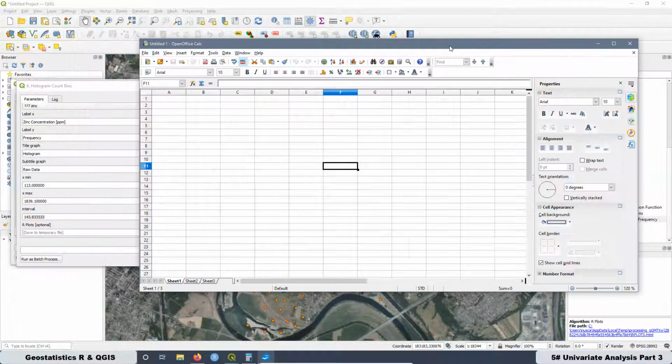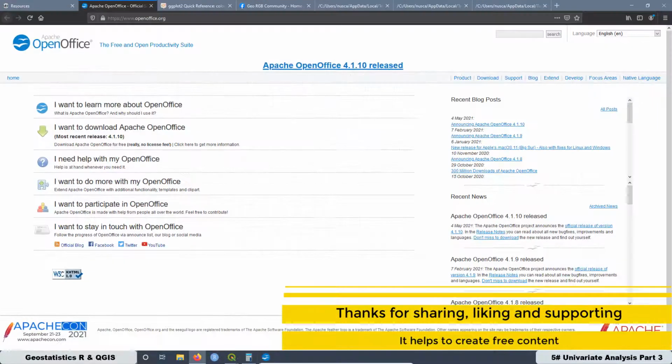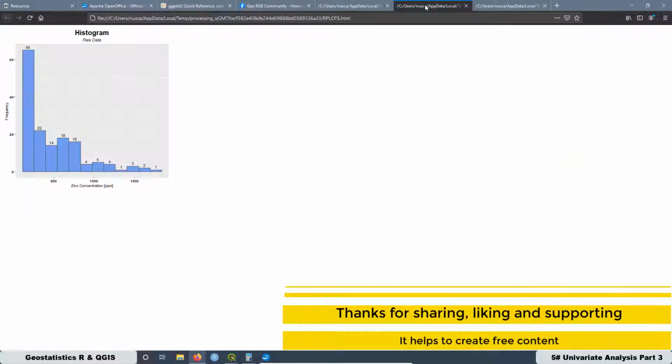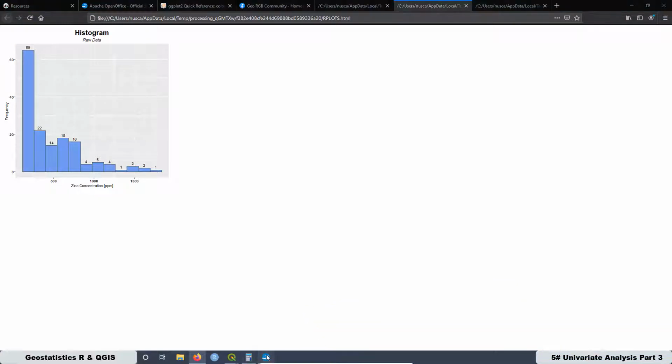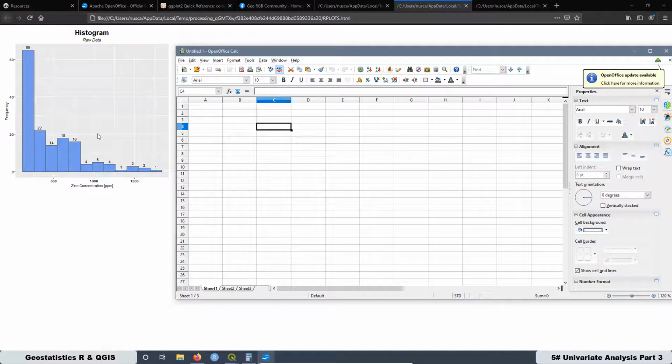Then what I'm going to do now is go to this one to see the number of samples for each bin. Then I'm going to add all these values over here, but I'm going to pass the video faster.